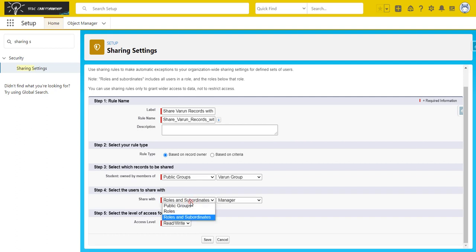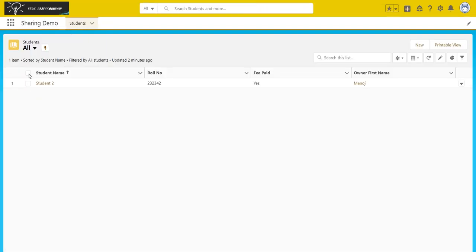As of now, I'll just select public group, and whatever the records owned by Varun group users should be shared with Manoj group. And what's the access level here? Read write, and just click on save. So before saving, you can see now Manoj can access only his own records. Manoj can access his own records.